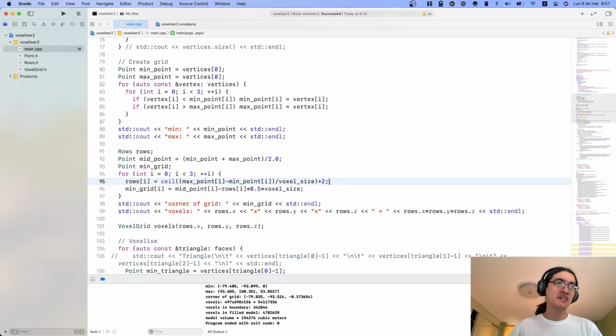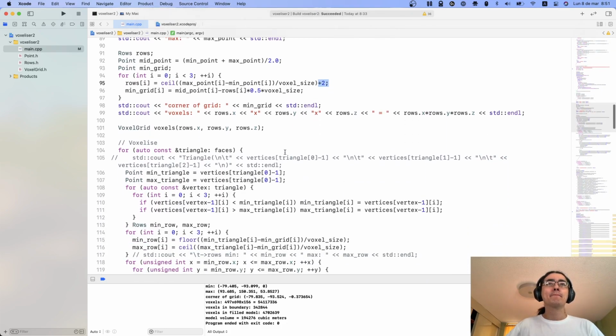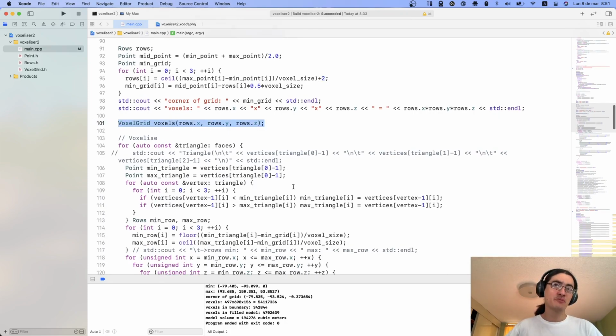So I just decided to increase everything by 2 so that we can have an empty voxel in the top, bottom, left, right, front and back. So one row that can be empty. This is just a suggestion. For this assignment it doesn't make a whole lot of difference, but it can make things easier for you when you're working with voxel models. And then I just initialize the voxel grid using the number of rows that I computed.